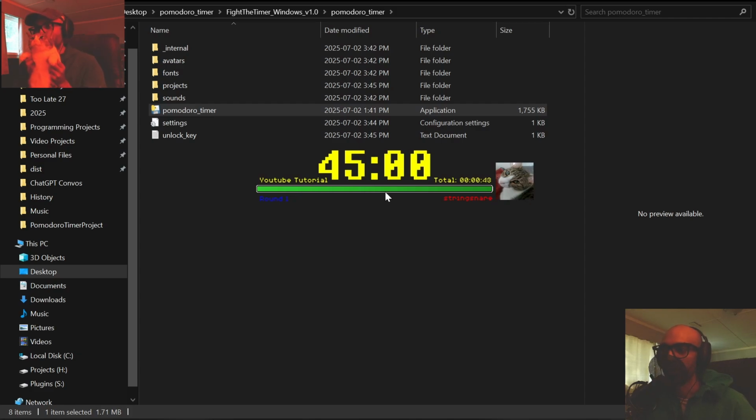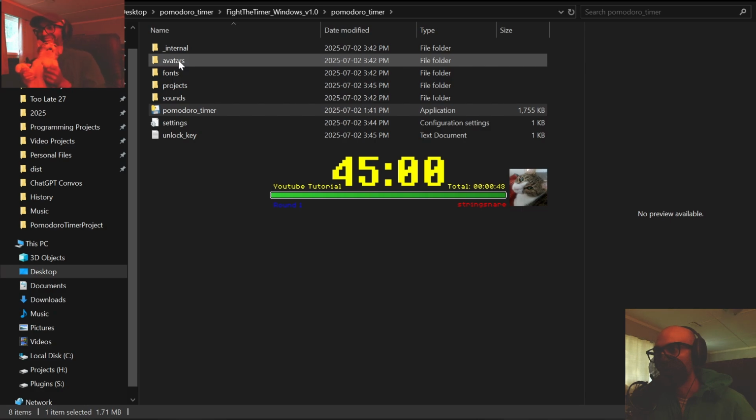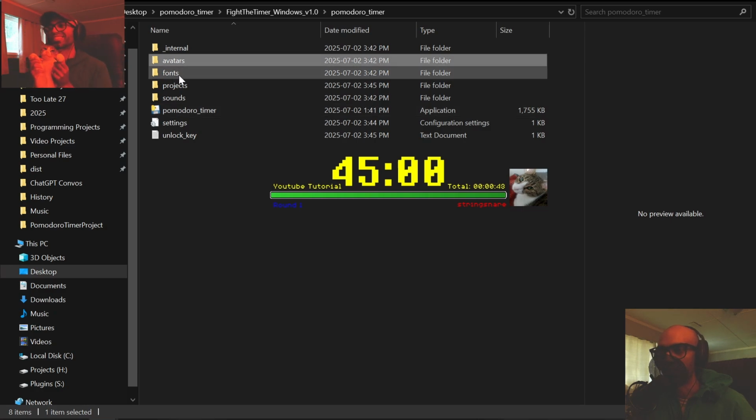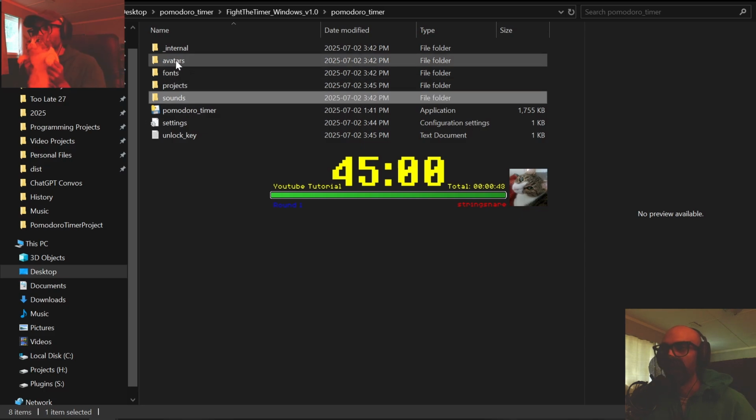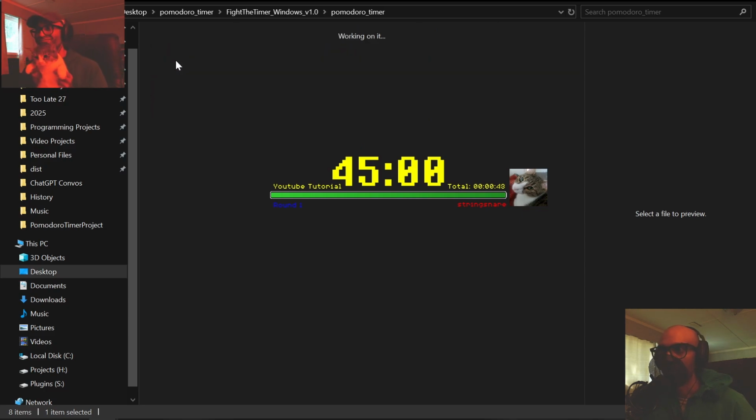And the last thing we can talk about is the folder structure. So for the folder structure, we have an avatars folder, a fonts folder, projects folder, and sounds. Let's start with avatars. So with avatars, you can put any picture you want here. It will auto crop it to the correct size that will fit.